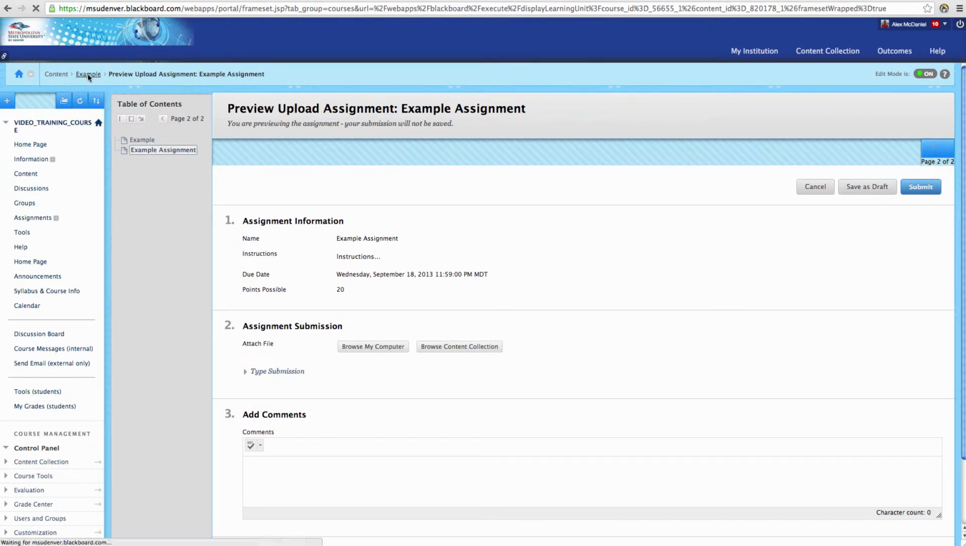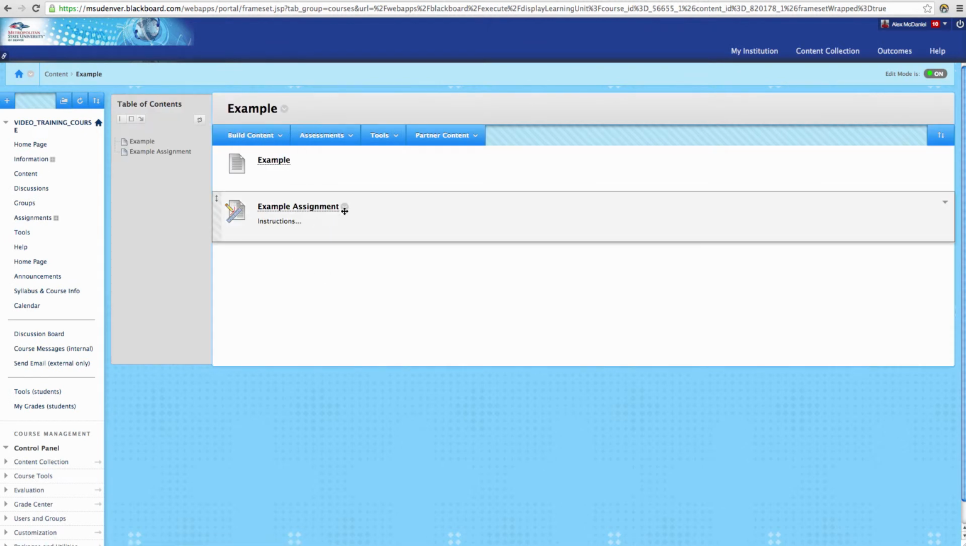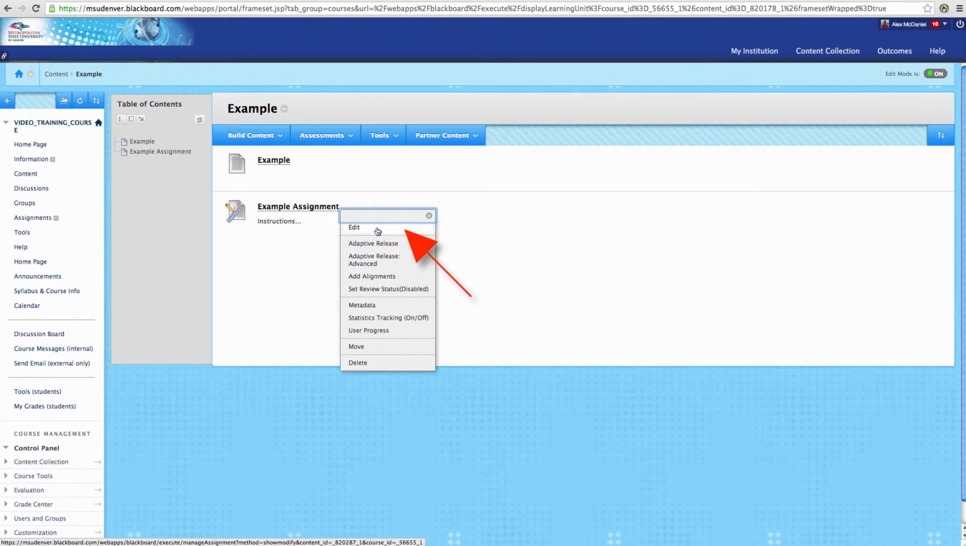So with edit mode on, we're going to move over that assignment. Let's go ahead and return to our learning module here, and we click on the action link item, and that's going to give us a context-specific menu. What we want to do from here is we want to click on Edit. So again, action link item, Edit.